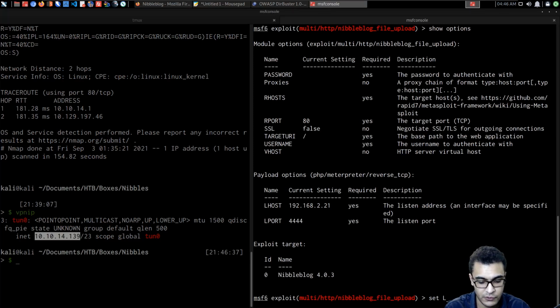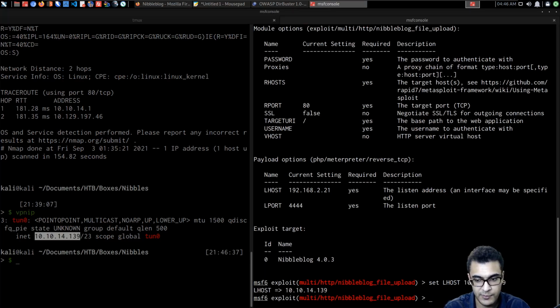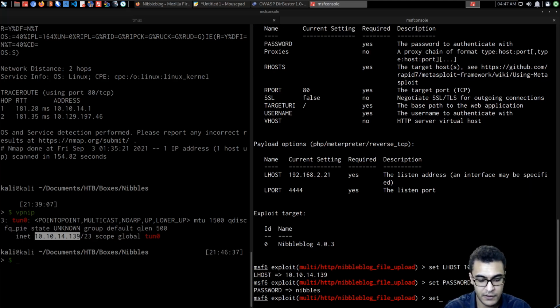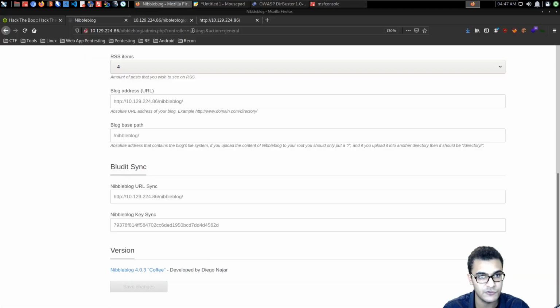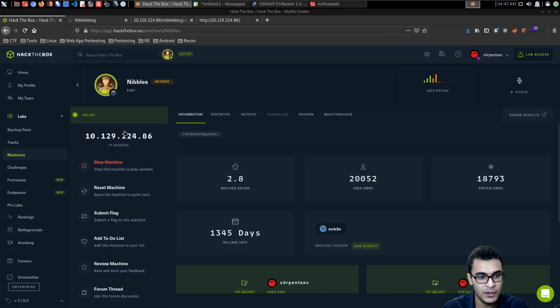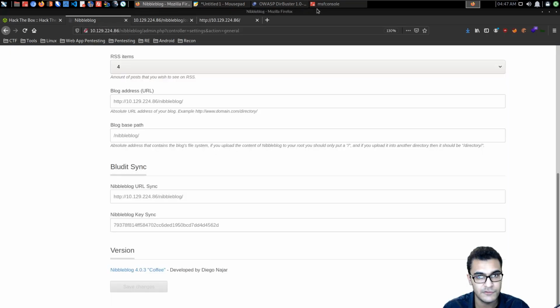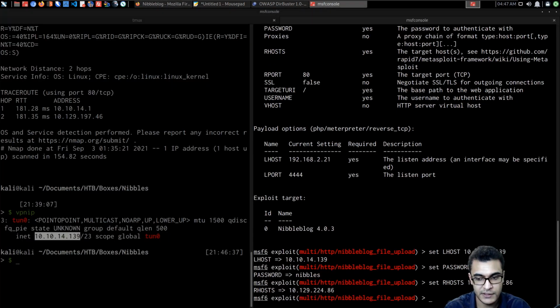So we're going to say set lhost, and I'll paste the IP there. We'll leave the L port as it is. That's perfectly fine. The password we know was Nibbles. And we then had the rhosts option, which we will just set here. So I'm just going to copy the IP. So we'll just head over there and let's copy the IP and paste that in there. The rport option is fine.